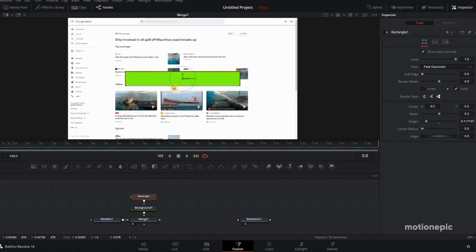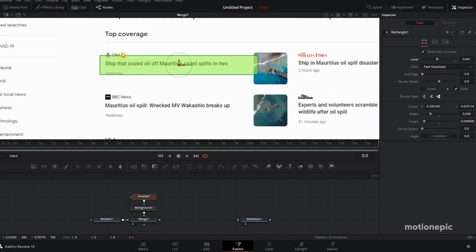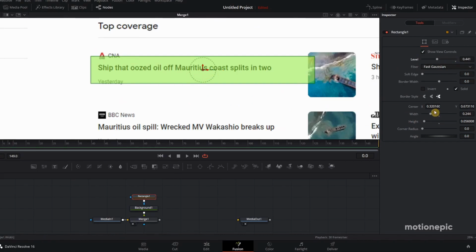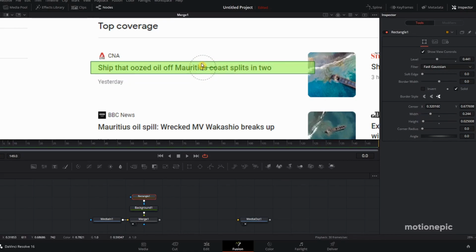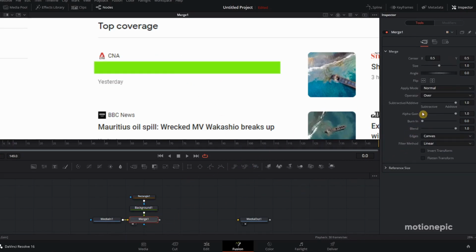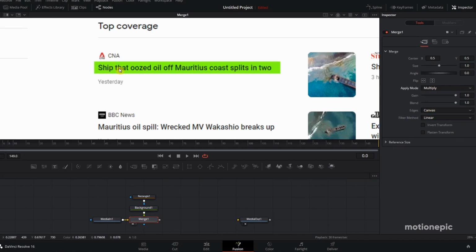I'll just resize this, change its width as well. And let's just put this on top of a text like this one, and just lower down the level amount so that we can see what we are doing. So let's just increase or decrease the height, and let's move it like this. Then we can just increase the level back to 1, and on your Merge1 you have to change the apply mode to multiply so that you can see your text clearly.